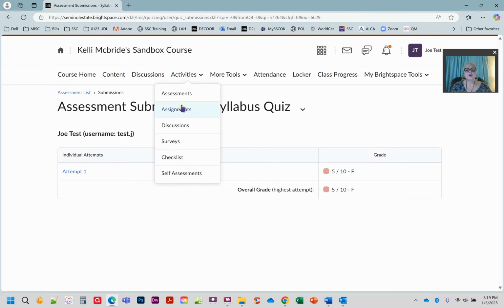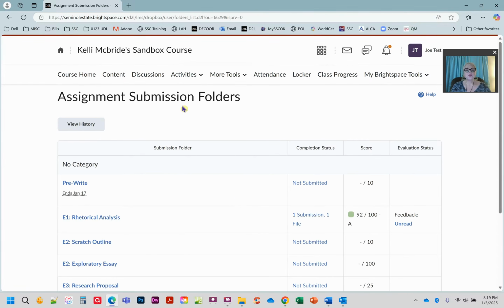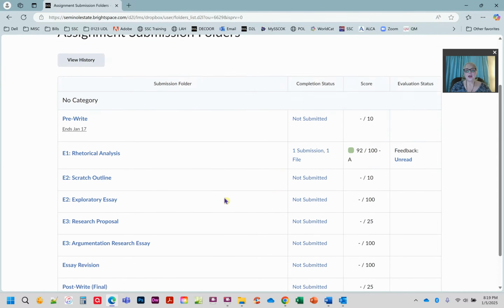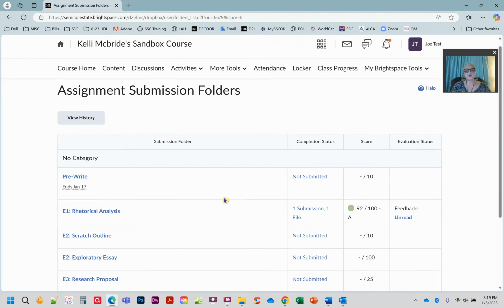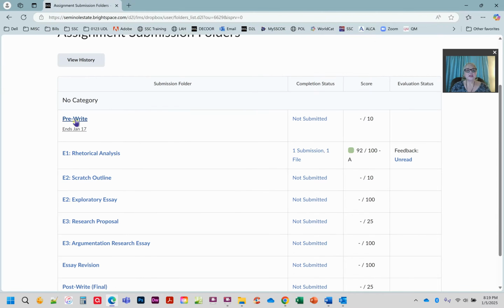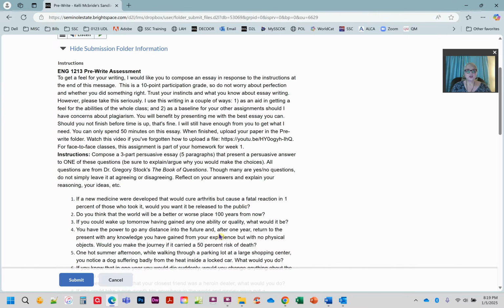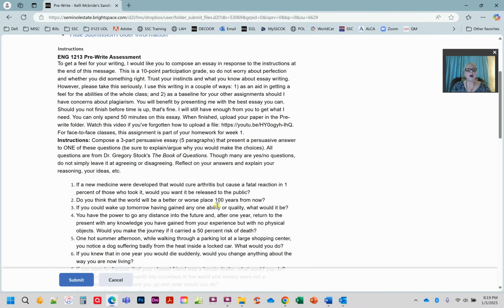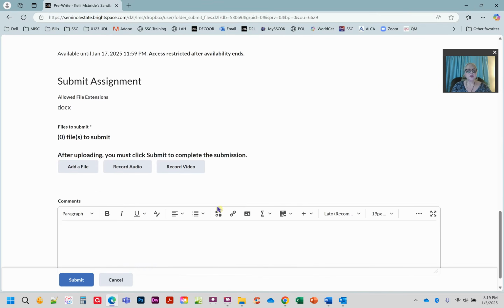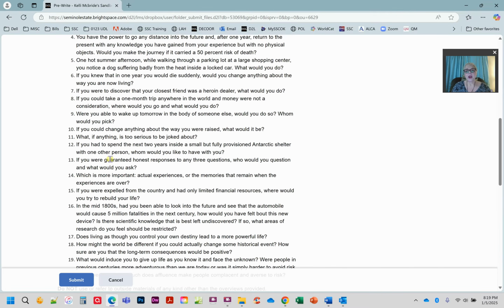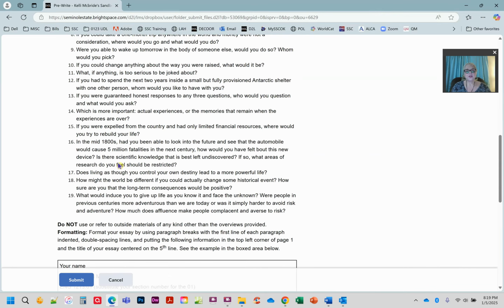The other thing to do under activities is assignments. This is where you will upload files. So this is what it's going to look like. You can see here the pre-writing is due January 17th. So you click there. You may have all of the instructions right here. The instructions may be in a separate file that you just have to read and then respond. But basically what you're going to do, in this case, is write in a different file, and then you're going to upload it.